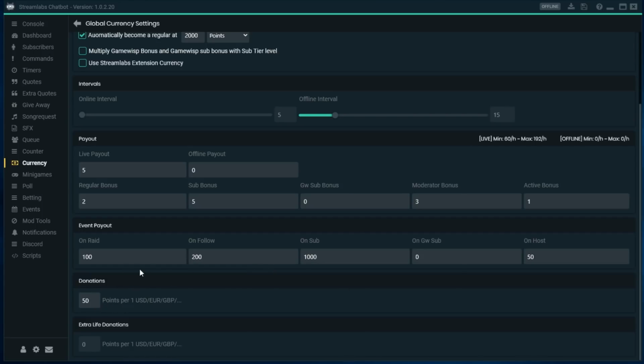Also, if somebody wants to donate, if they donate a dollar, they get 50 points. For every dollar, they get 50. So it's just a way to support the people that support your stream. And currency is important. I like it a lot, and a lot of people get into it.